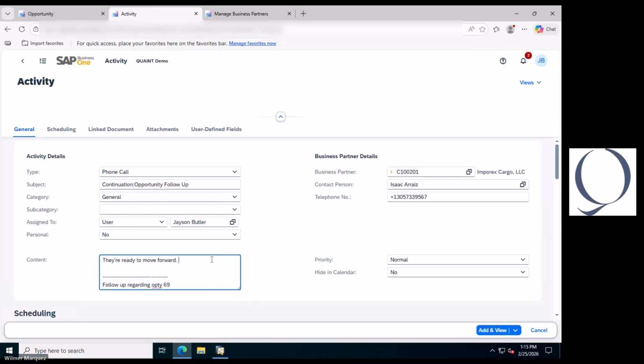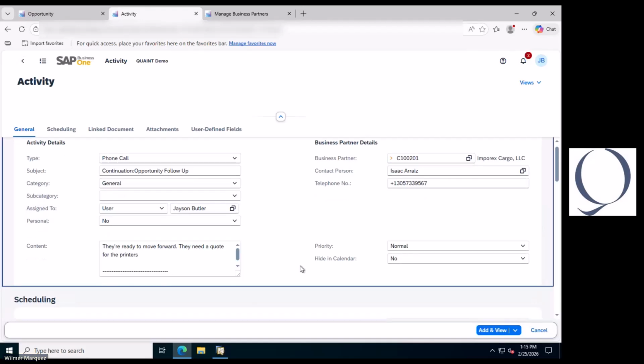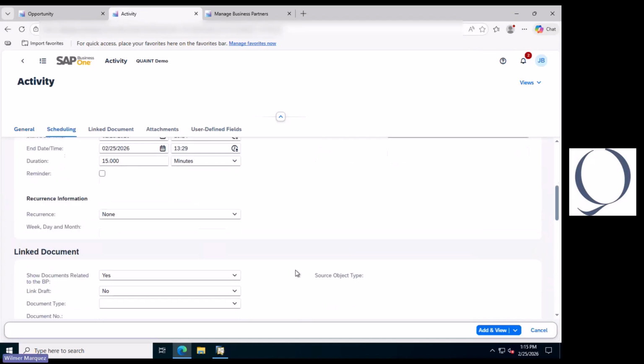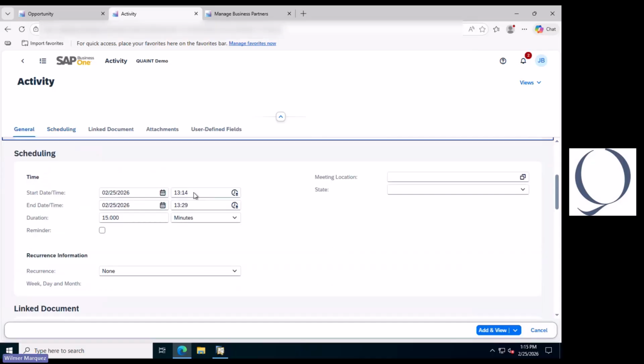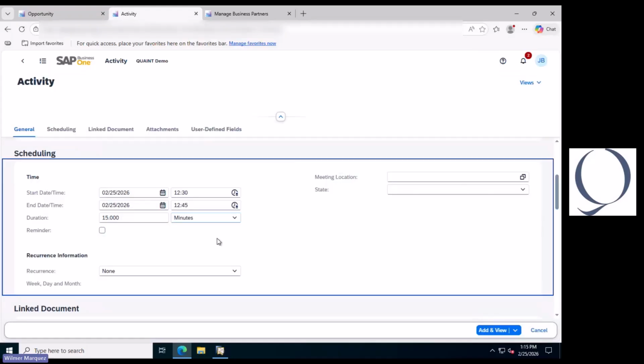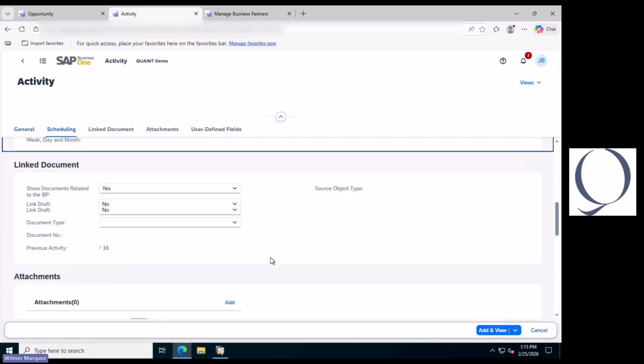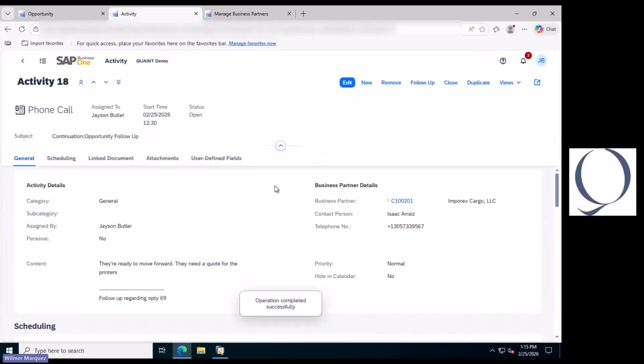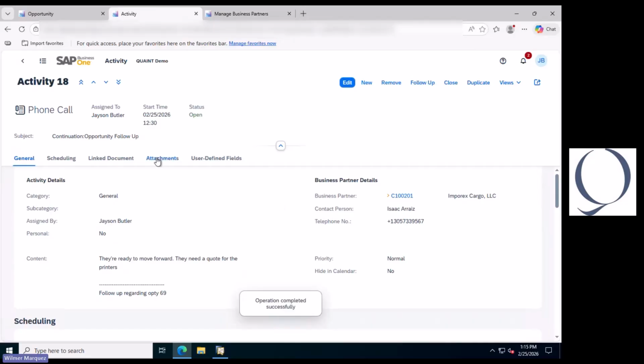And they need a quote for the printers. Perfect. What I want to do, this was today, right before the meeting. So let's say 12:30, and it was a 15-minute conversation. Everything is live, and again, this has been connected with your desktop environment as well. Everything that moves here moves there.